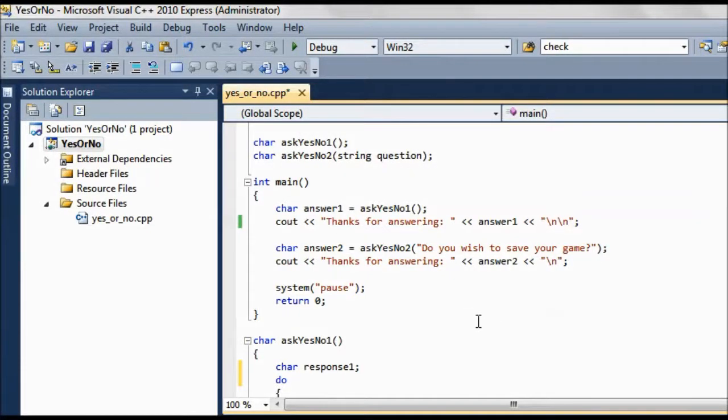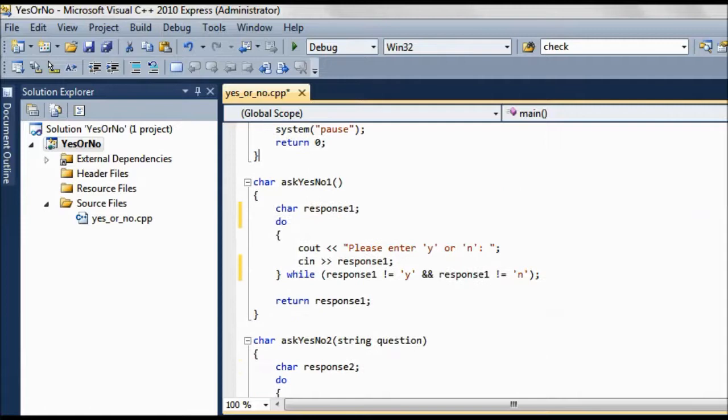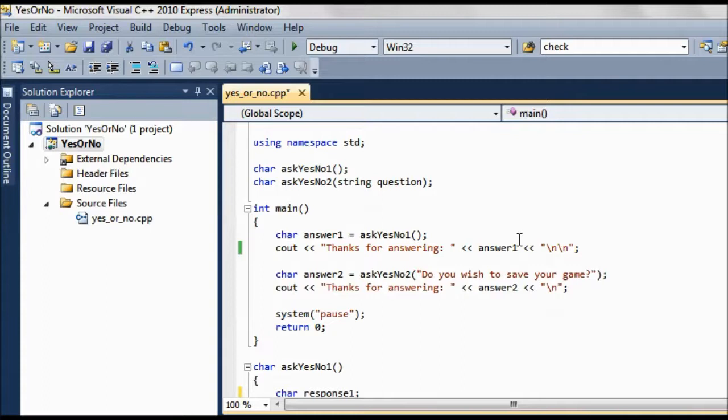Oh, but we also have functions. Yeah, we said there are also functions that can accept values, right? That accept information. So here we have ask yes no 2, which accepts a string as input. The way we make one of those functions is, first of all, in the function prototype, we have to say what kind of information it likes.